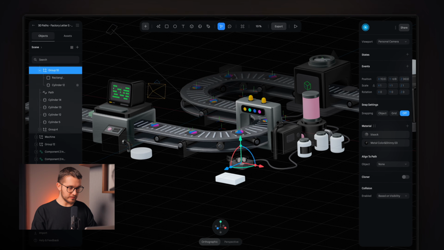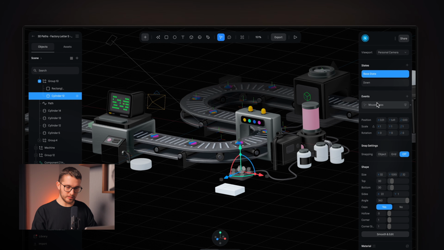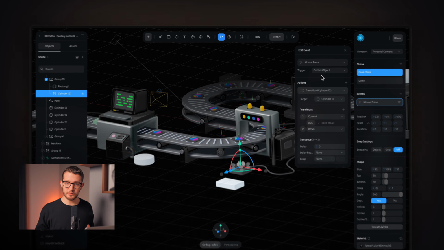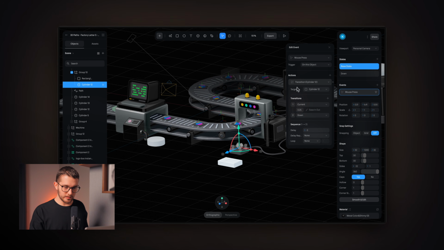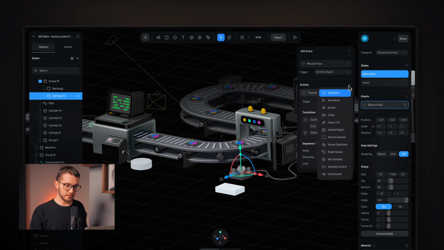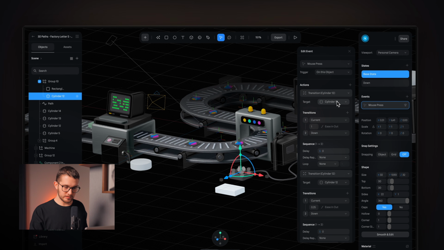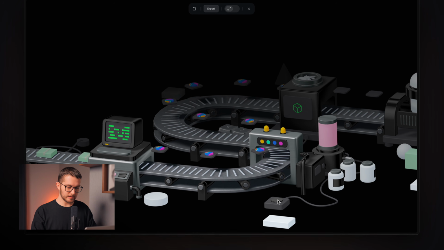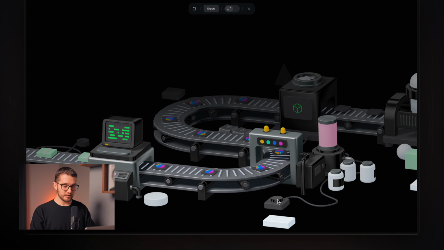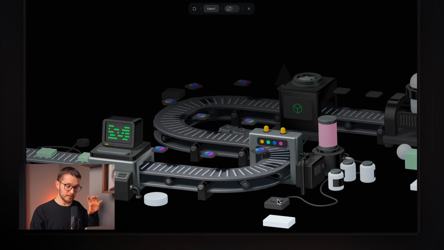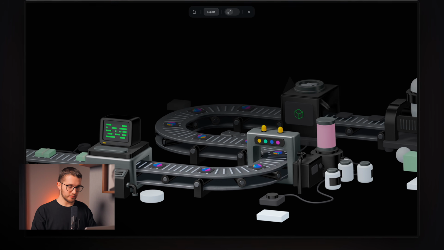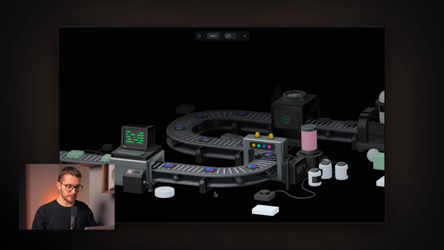So now if we go back to the cylinder, we can go to events, because we already have this mouse press event on this cylinder. And all we have to do is add another action, which will be a transition, and the transition will happen on the logo. And we're gonna transition them from the current state to the up state, and the same length. So now if we take a look at this, as I click this button, the button goes down, and then the logos elevate. And the scene is still following my cursor, so it's pretty cool.